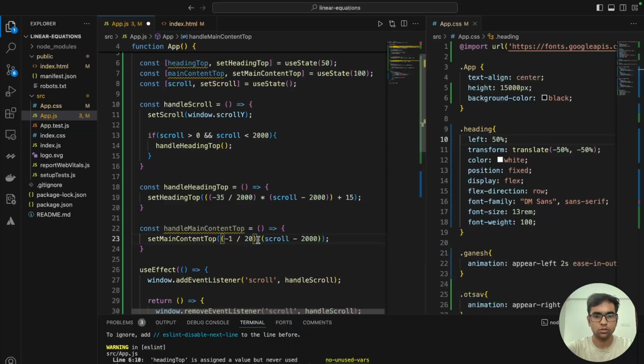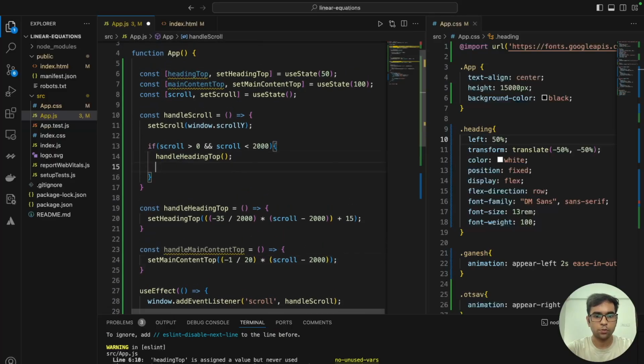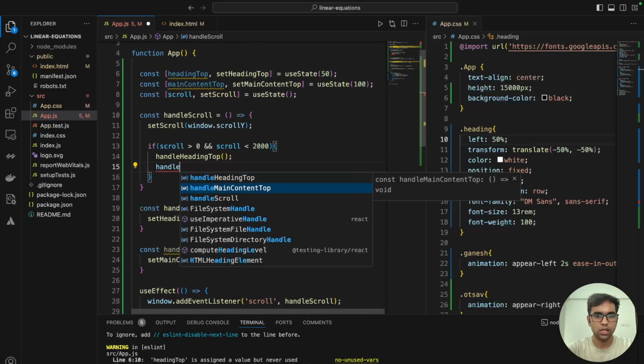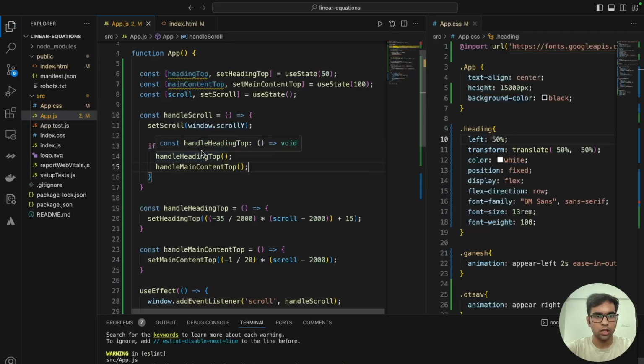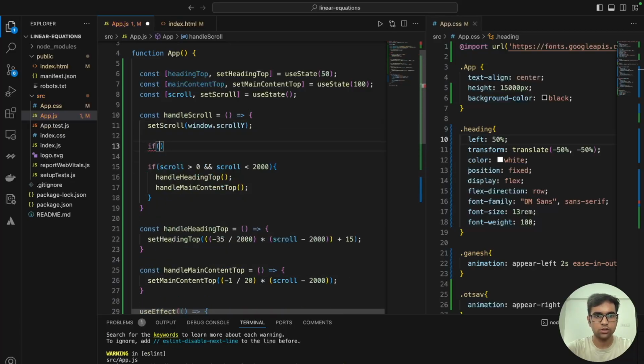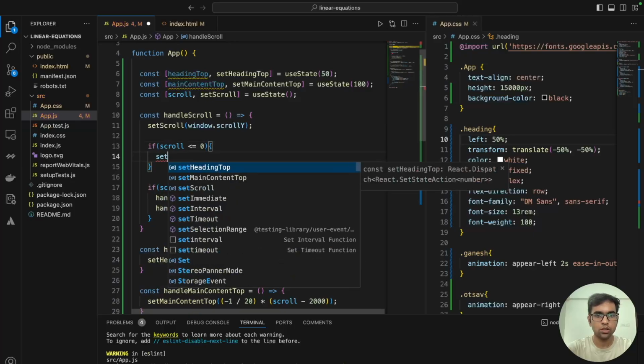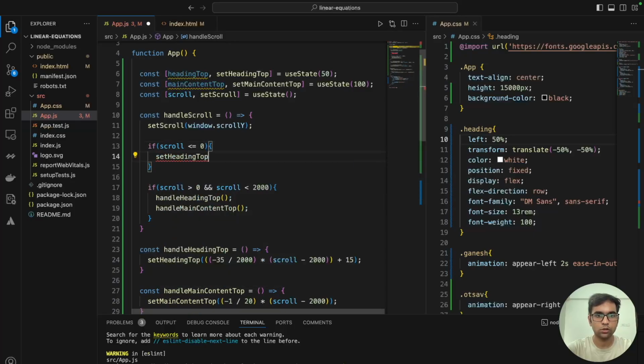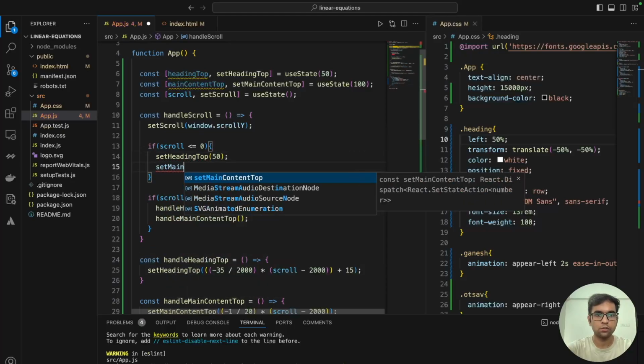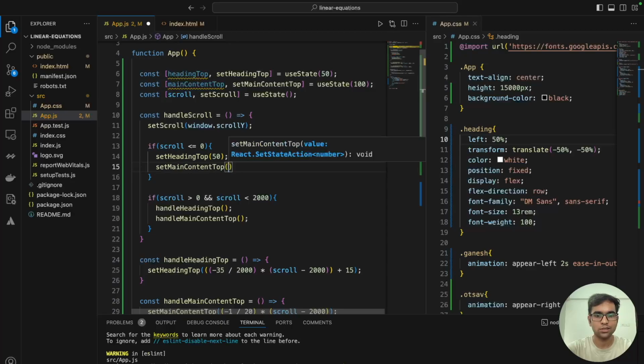So add a scroll, multiply, and the main content top is also set. Handle main content top. Also, let's just handle this equation as this condition as well. If scroll is less than equal to 0, we need to set the heading top as initially it's 50, and set main content top as 0, I mean 100.